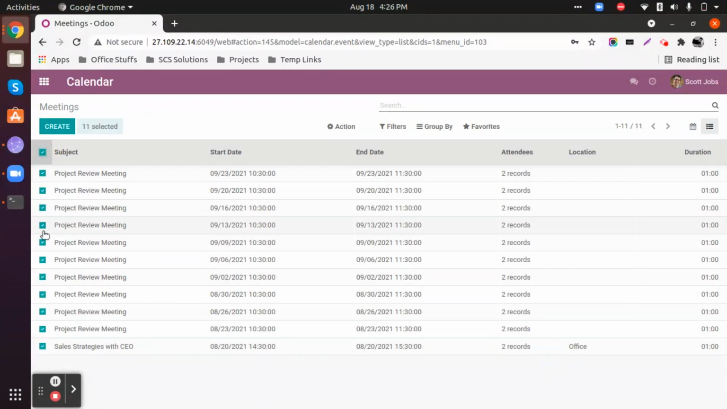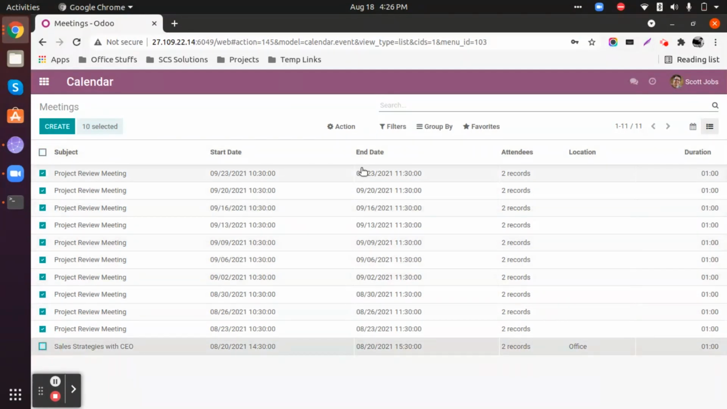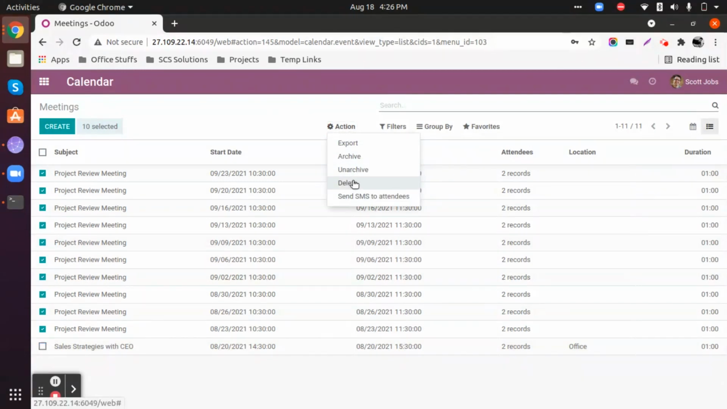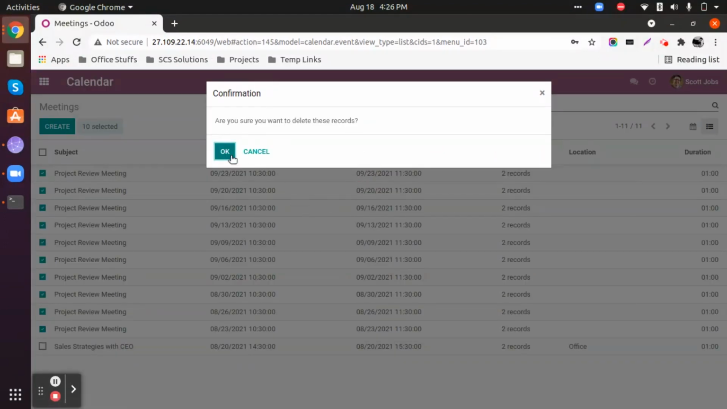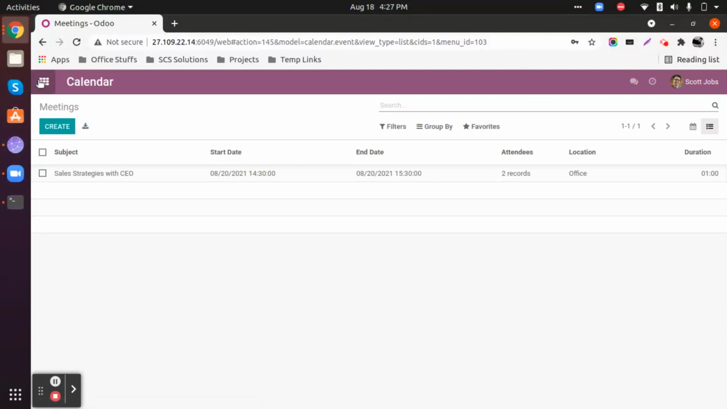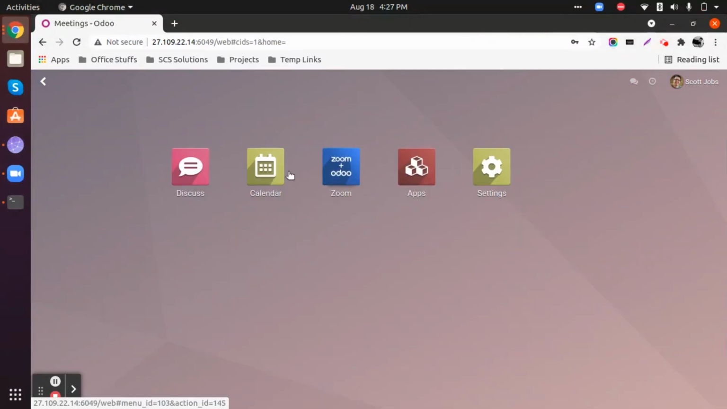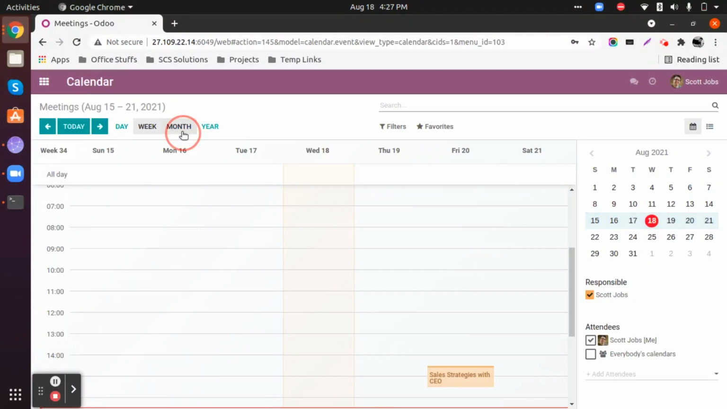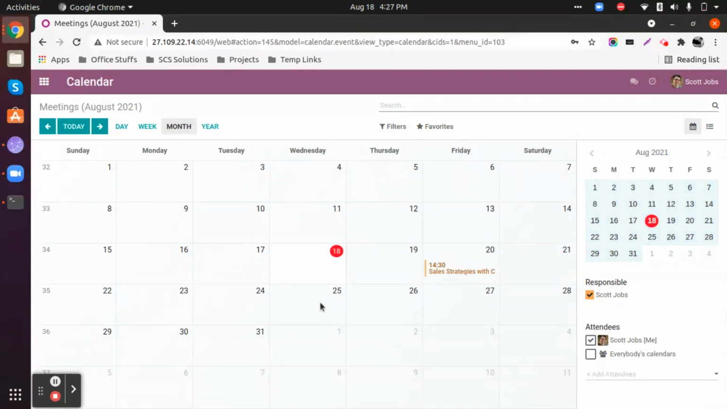Now, let's say if I want to delete the meetings, we always have an option to select those meetings that we don't want on our calendar, and we will simply select the appropriate option from actions. Let's say it's going to be delete, and as you can see, those meetings disappear from our calendar as well.